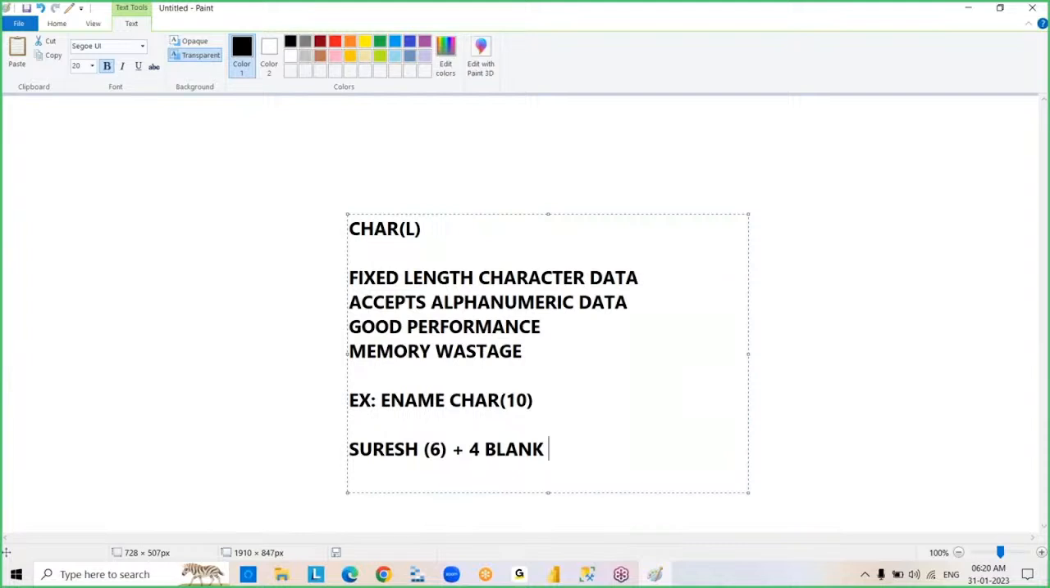Because we are going to work with some fixed length columns in the databases. Fixed length means every time we are going to insert the same data. That is the meaning of fixed length.